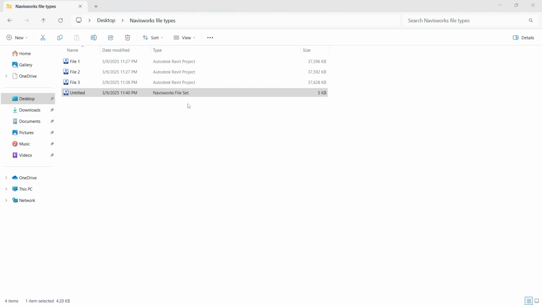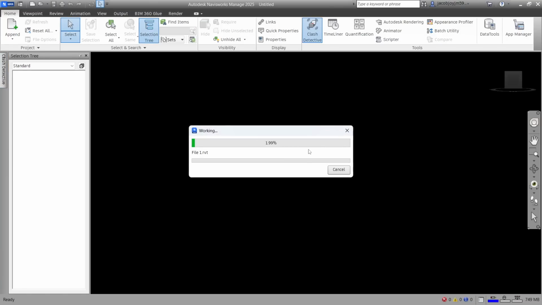Okay. So if I open the file set, it will look empty, because I just deleted the Navisworks cache files. But here you can see the Navisworks file set is trying to create new cache files from the original Revit files.